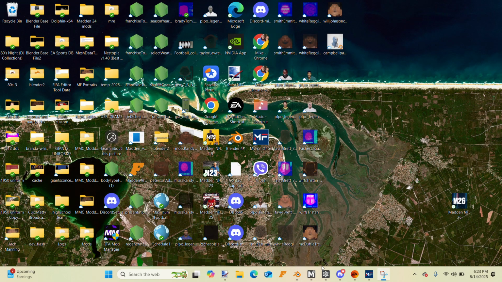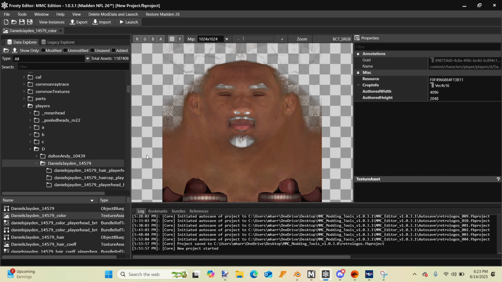Once you open up Frosty, for example, we're going to use Jaden Daniels. There is a separate tutorial for duplicating faces, which I will not get into, because I think it will be easier to show you how to do a face first. Then once you get it down, you can start duplicating faces. I don't want to confuse you. I just want to simply show you how to import the images in and out of Frosty.